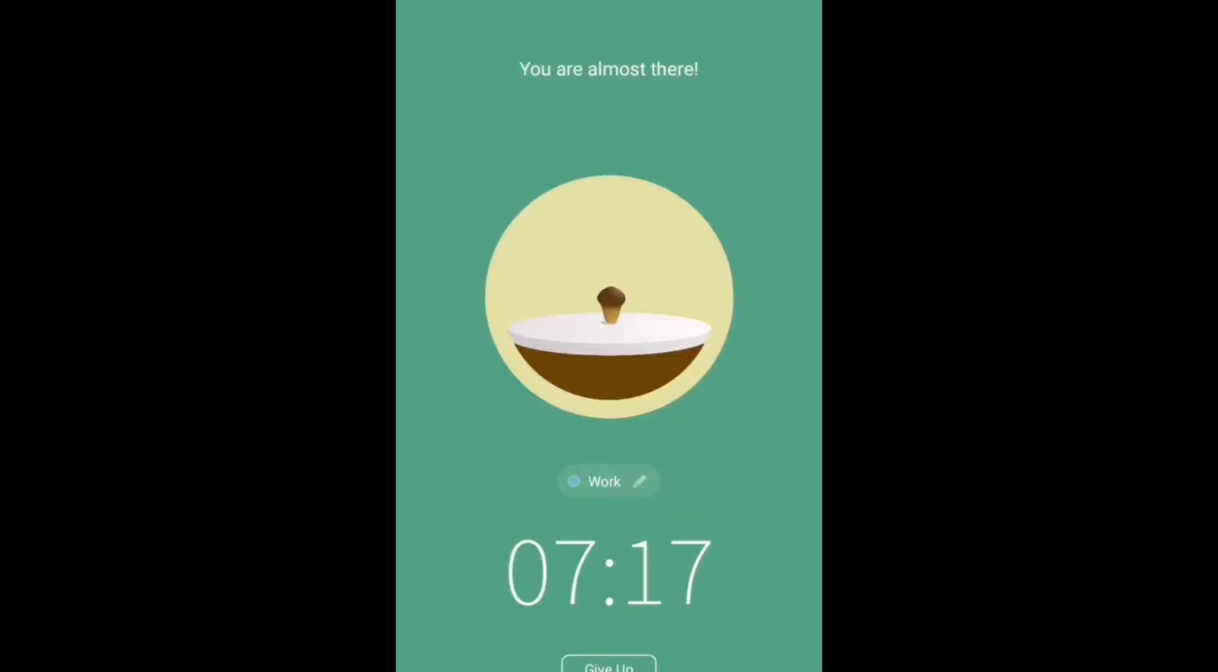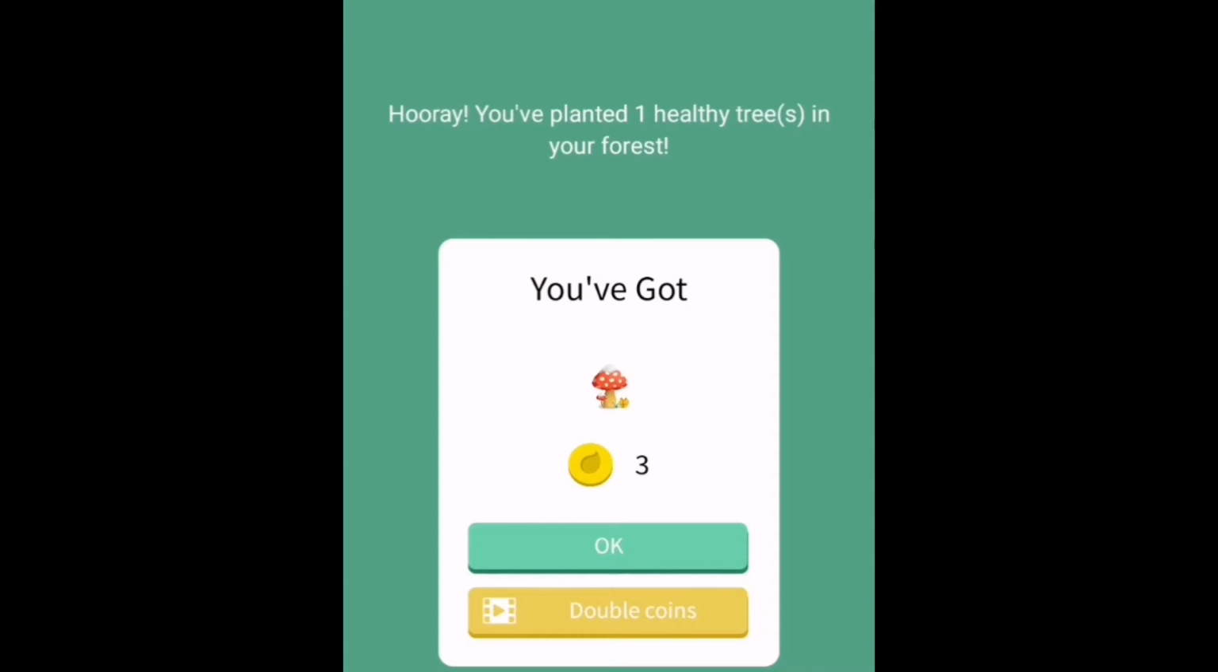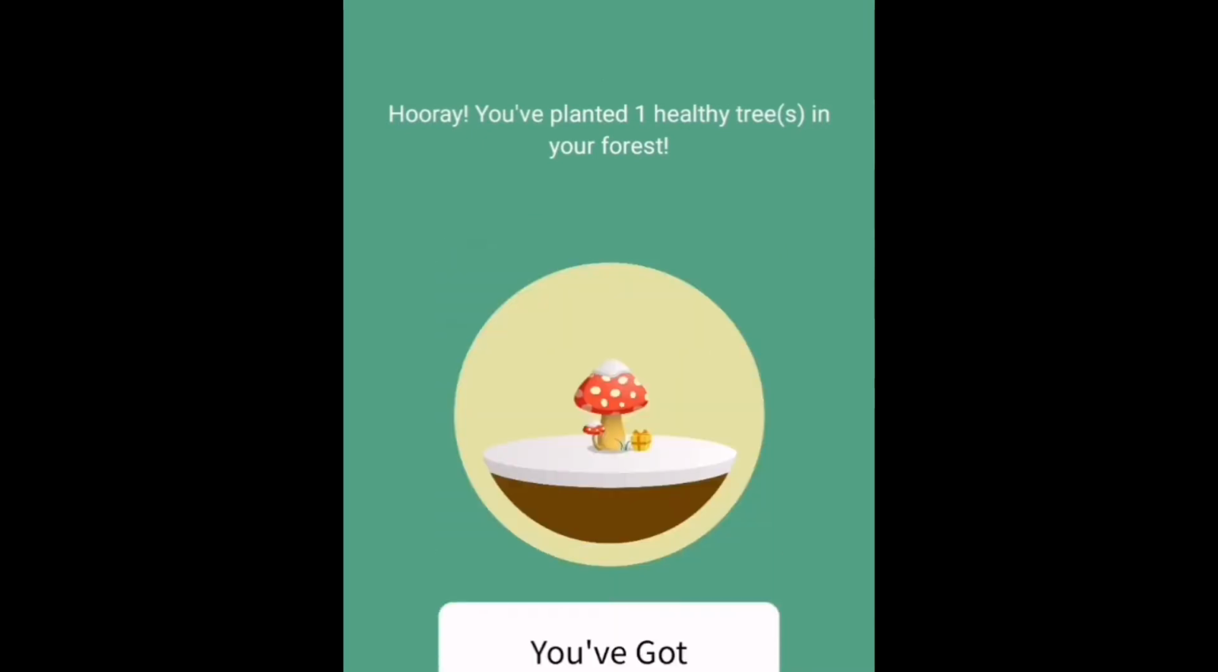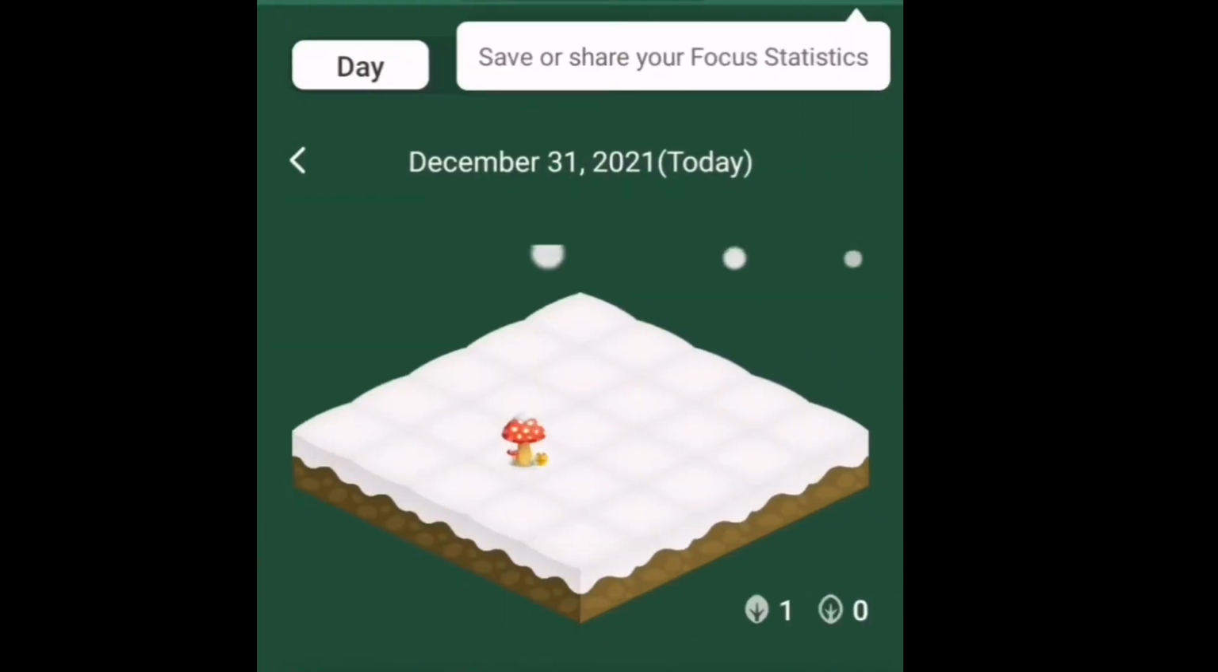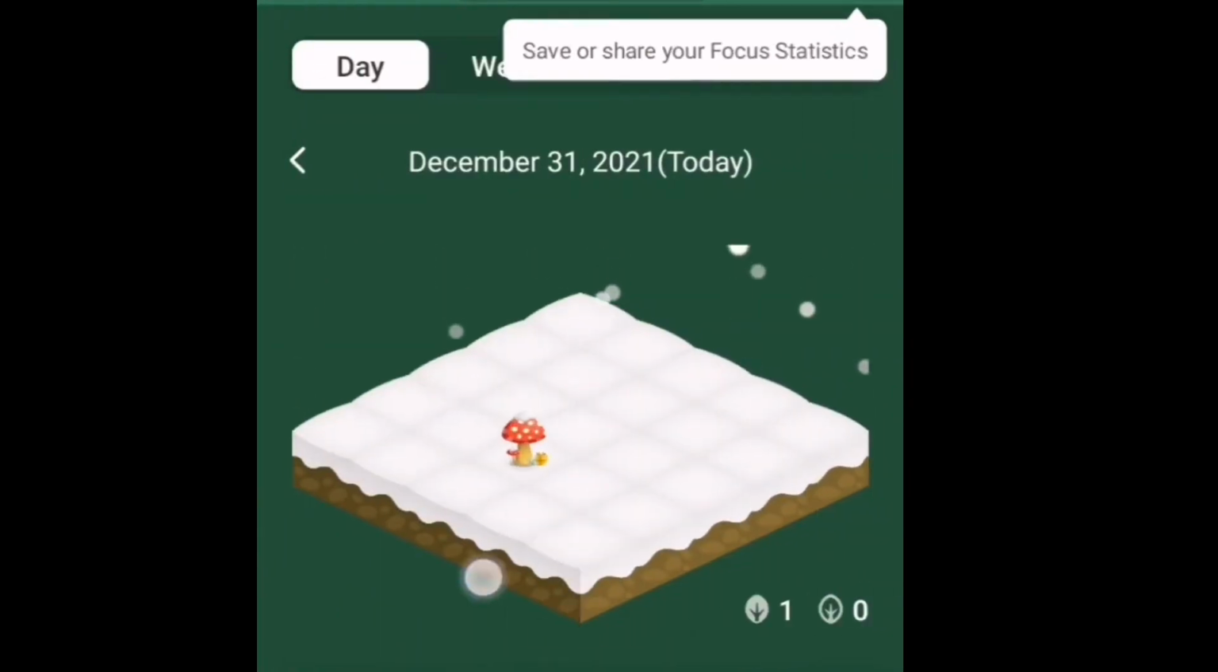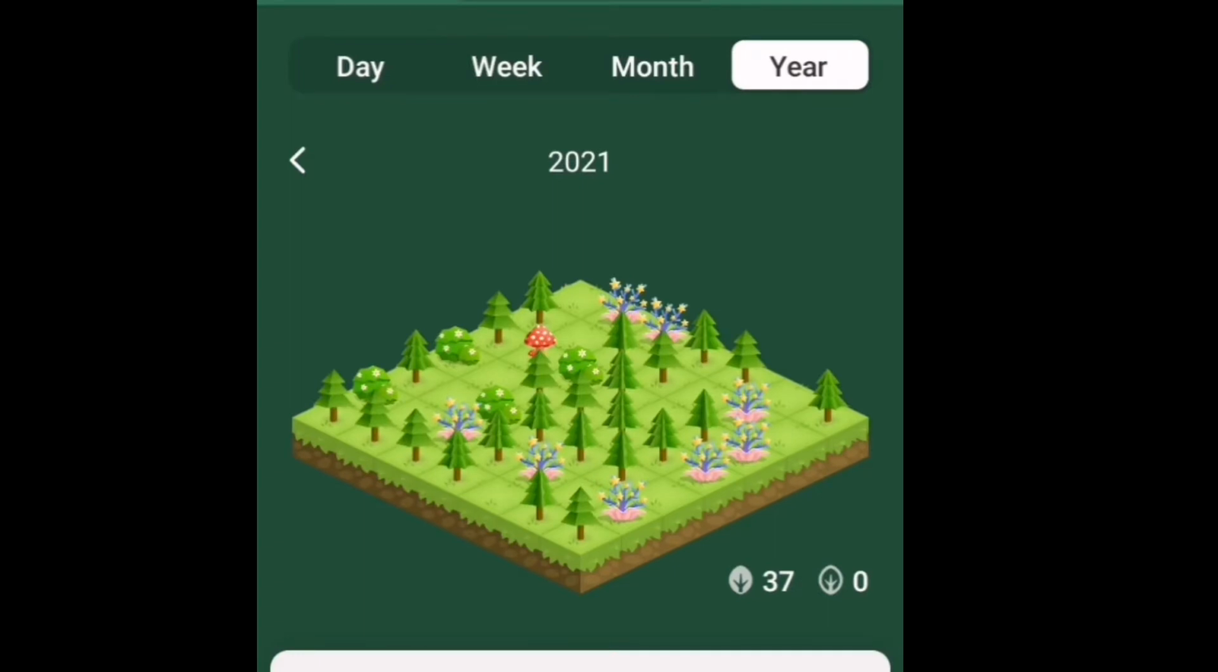And welcome to Forest, my friends. This is just a little countdown to show you what the screen looks like when you're studying. So as you can see, a little mushroom plant is growing there and the ticker is gone. This is when it ends, you get these little coins so you can unlock different types of trees, and it's really just fun. As you can see, I haven't studied much in December.